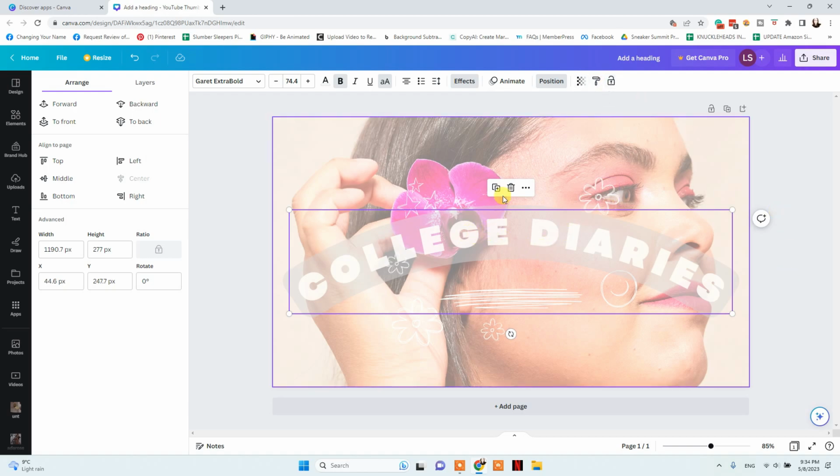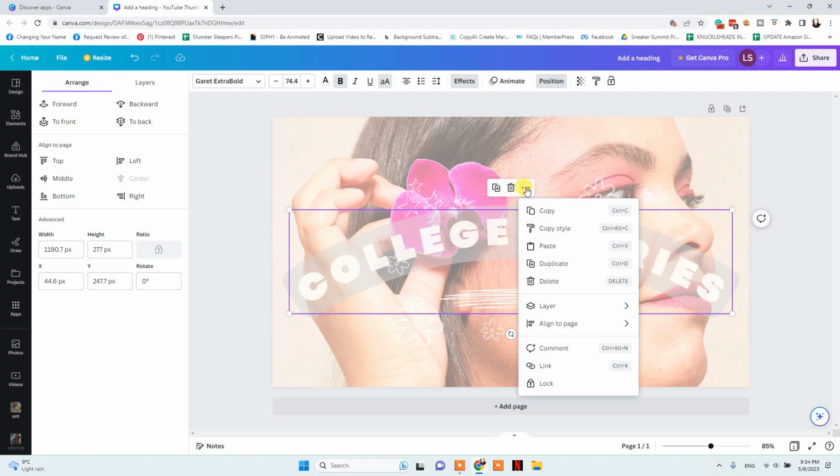To duplicate the text, simply press right here or copy and paste to another design. To delete, you can click here or delete on the keyboard. You have copy style, paste, duplicate, delete layer, align to page, or choose to add a comment or a link to the text or lock it.